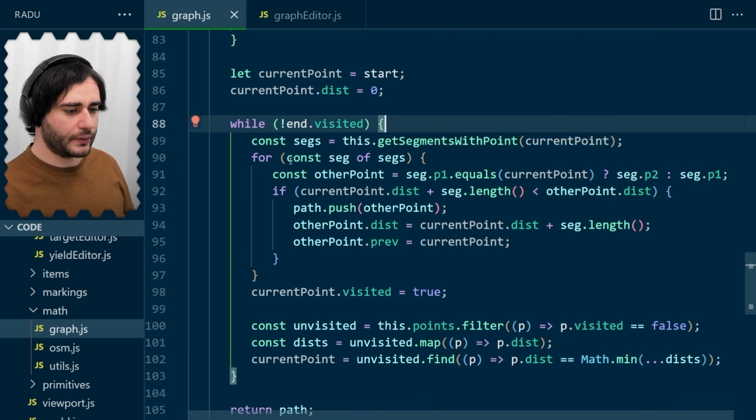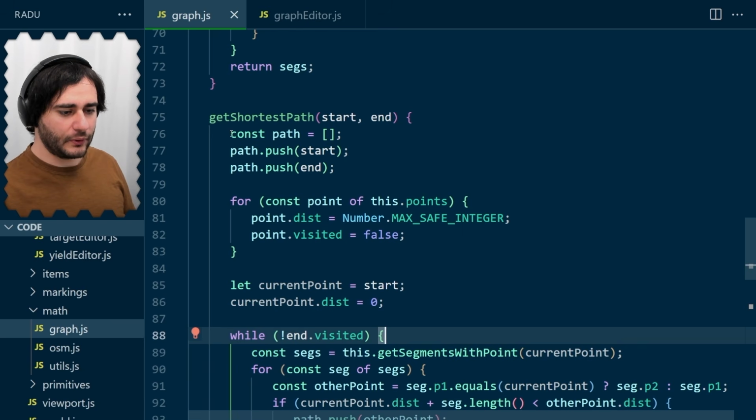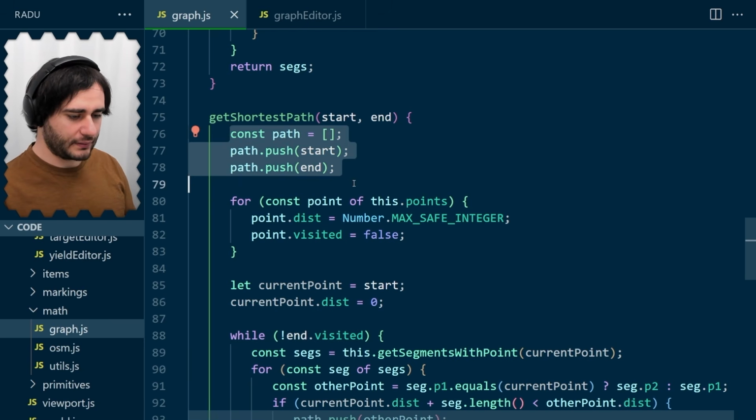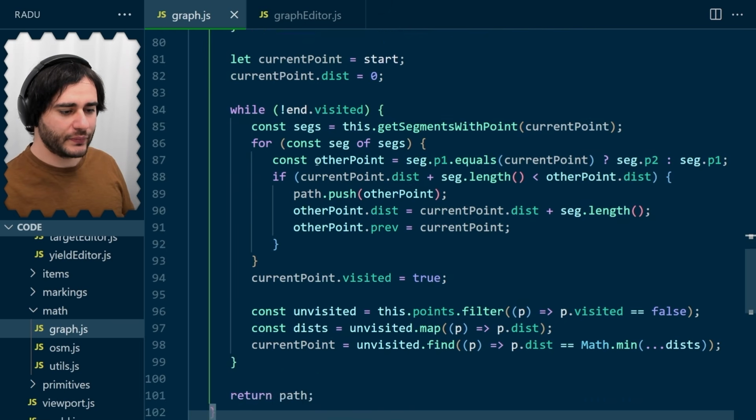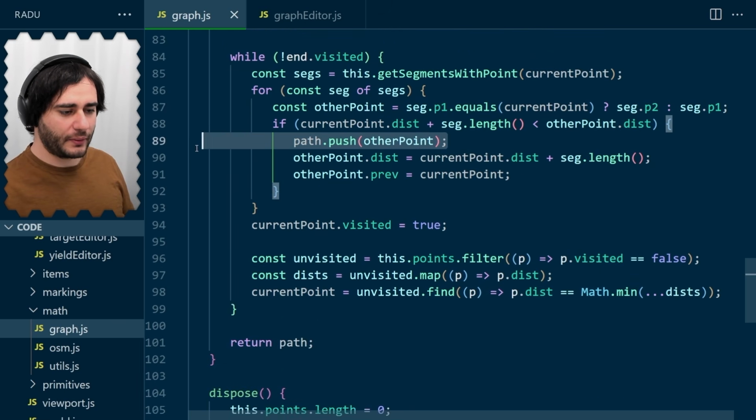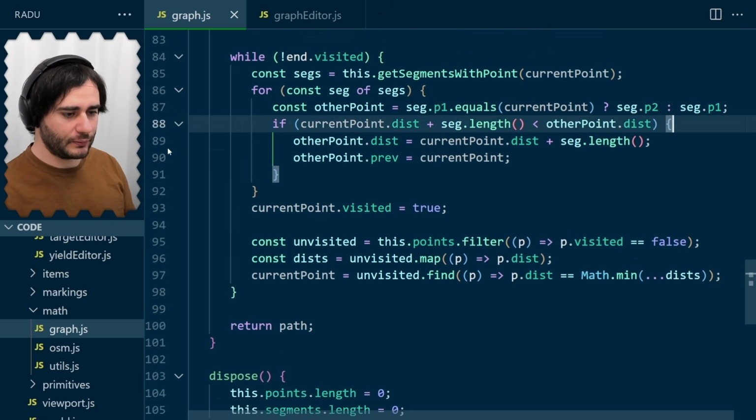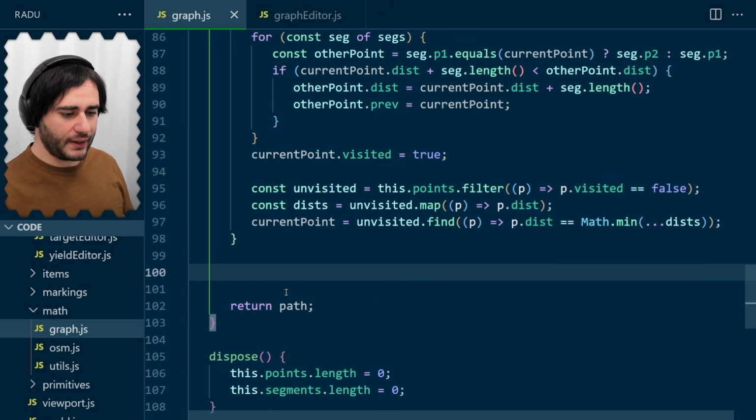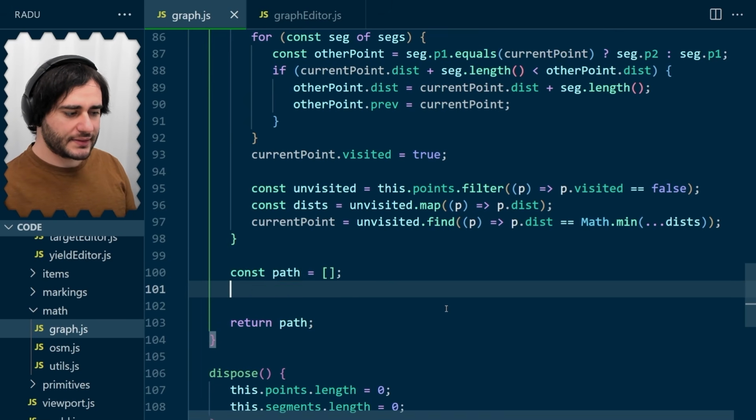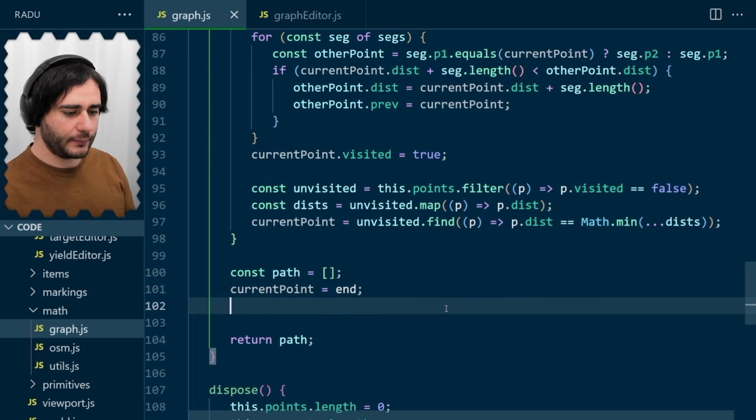Let's go back to our code, and we don't need to create the path early on like this. We only do it after this loop ends. So let's remove also adding this other point. Here it was just for debugging. And here we can create the path again, like so, as an array. And let's loop again with this current point. Let's set it to be the end point.